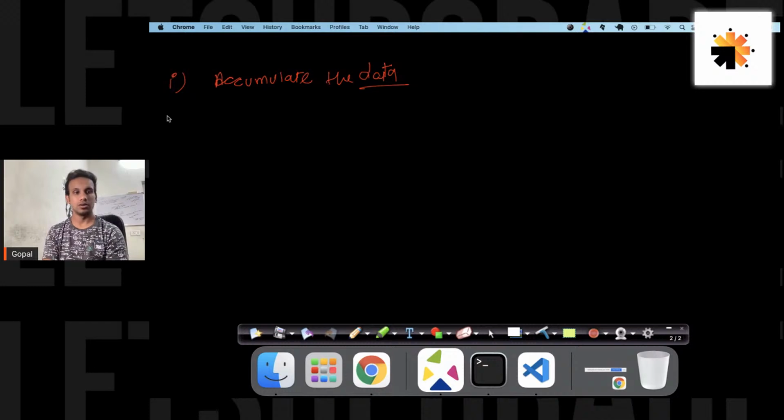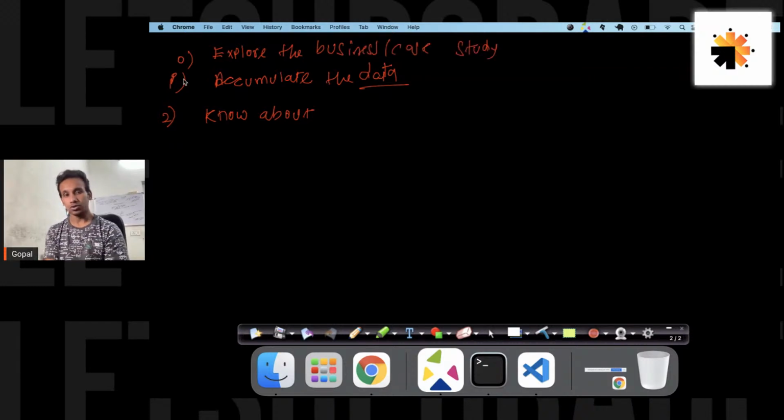Second step will be to know about the data. There is a zeroth step as well. The zeroth step is to explore the business problem, business study or case study. Don't worry, I will be covering each one of these steps. I'm just making a checklist for you guys. Whenever we complete one, we're just going to put a checkmark. So don't worry about it.